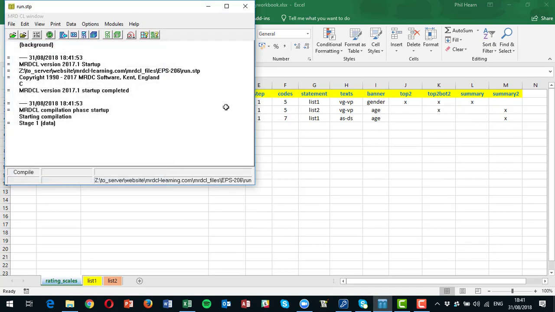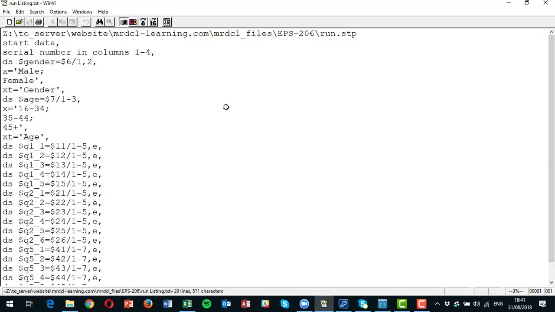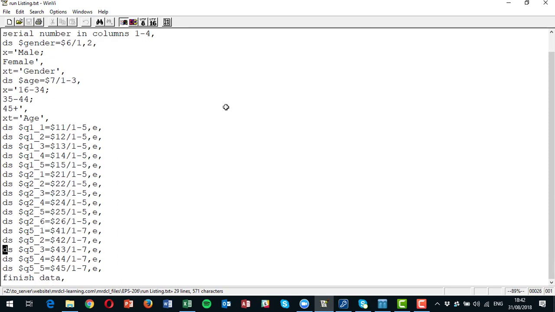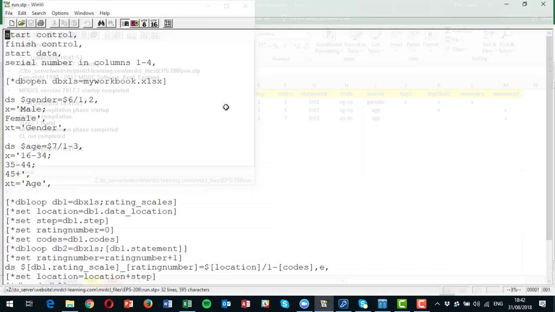So let's compile that and let's look at the code we've got, and it looks quite good to me. I've got my 2 variables at the top, gender and age, and it's generating all this code for me from those statements. So I've got Q1_1 to 5, Q2_1 to 6, and Q5_1 to 5, but picking up codes 1 to 7 for that one. So that's looking good so far.